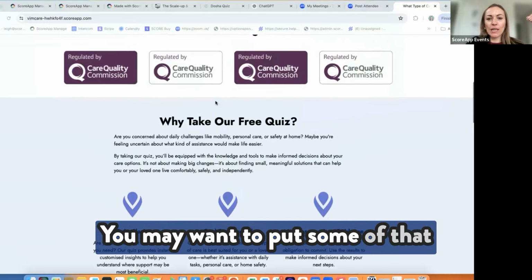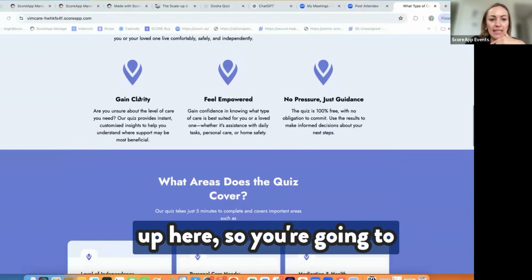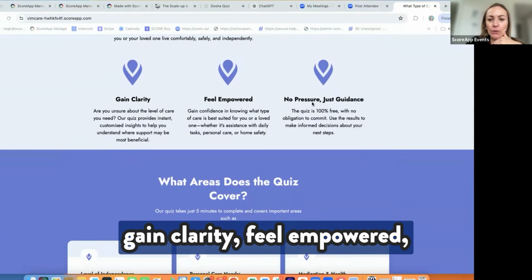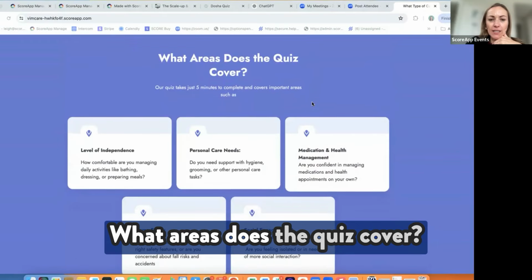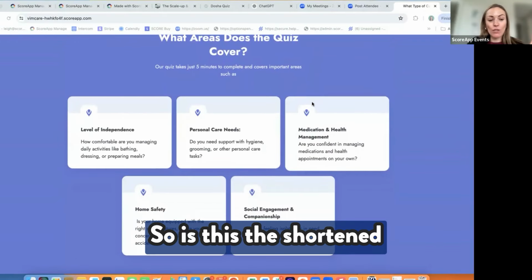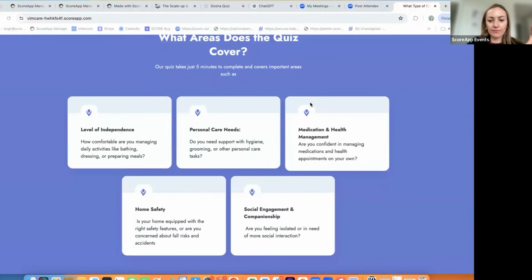You may want to put some of that messaging into the subheading up here. So you're going to gain clarity, feel empowered, no pressure, just guidance. Yeah, that's really nice. What areas does the quiz cover? So is this the shortened version, or is this the longer version?